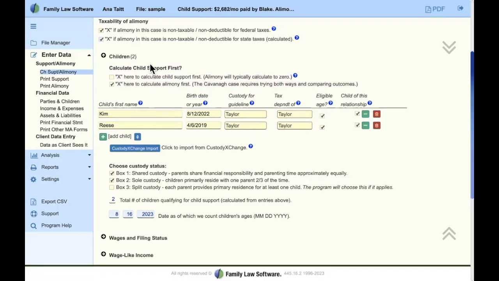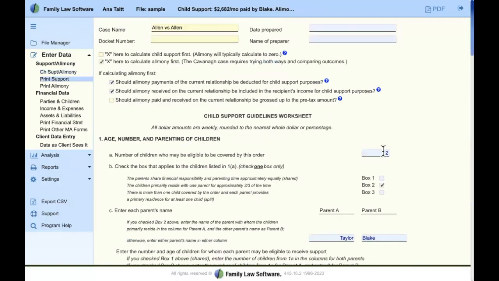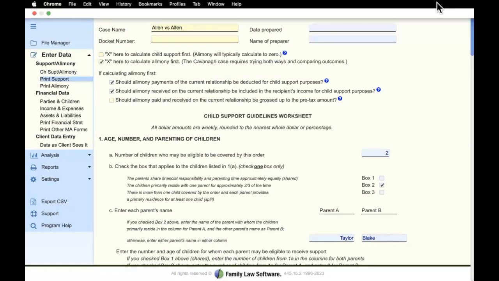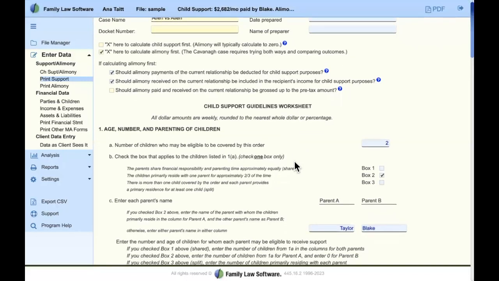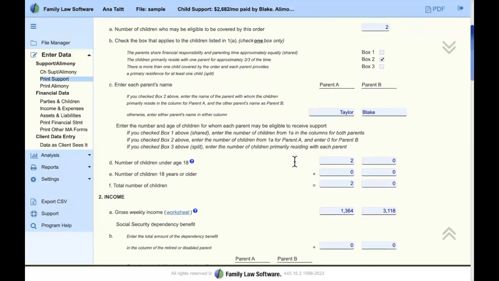What does that mean? So when I go to print support, this is for child support. This is my child support guideline worksheet. And again, we're assuming that we are always calculating alimony first. That's the first way that we're going to do this. And if I want to click PDF in the top right-hand corner, I can have a guideline worksheet that reflects alimony first. And so I can scroll down and see what I've done so far.